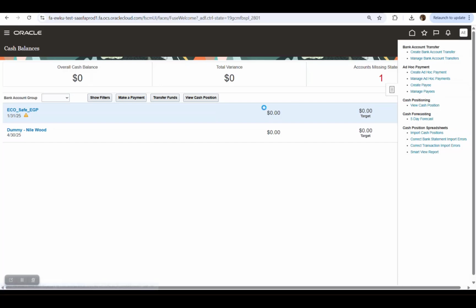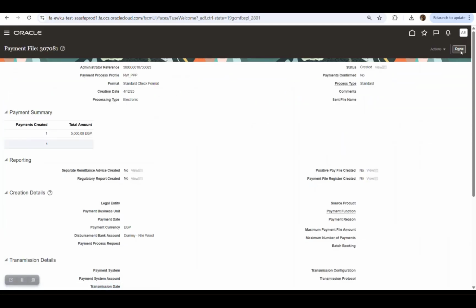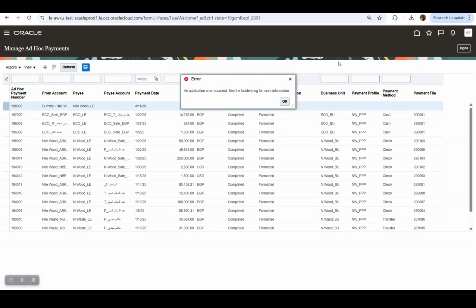Just come back to ad hoc payment to check the manage ad hoc payment. You will see it started as created. Now pending approval, approved, still pending process as created. You cannot take any actions, because after some time you will find the payment status is formatted and created. Just try to refresh. Now it's completed.